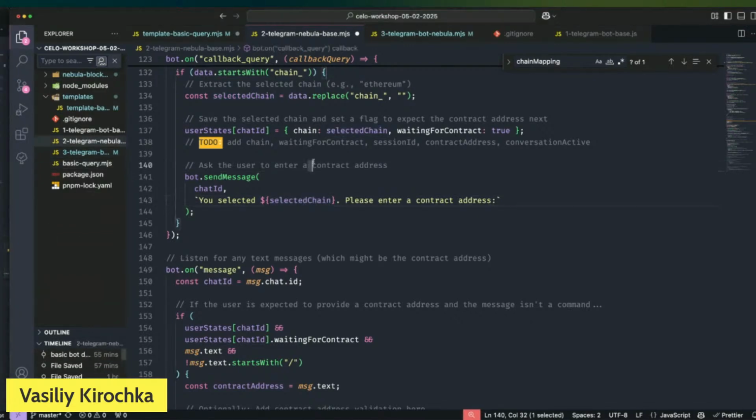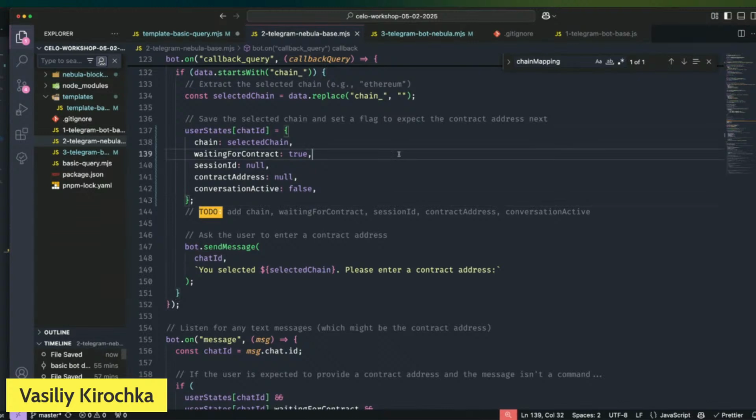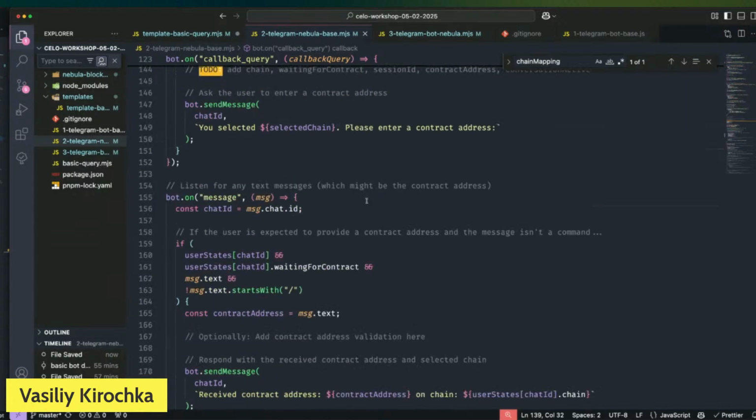First and foremost, I need to enforce the states of the bot to not be just for waiting for contract, but also have the session ID. The session ID is going to be from Nebula, of course, and to know if the conversation is active. So let me actually do that. I'm going to replace these user states, and I'm going to say the chain, the selected chain, the waiting for contract, session ID, contract address, and the conversation is active.